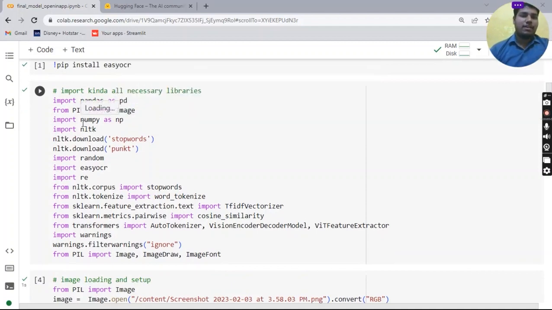Now in the second cell, we'll import all necessary libraries. We'll import pandas, which is used for file manipulation, pillow for image manipulation, numpy for arrays, NLTK for natural language processing, and random, EasyOCR, and regular expressions. From NLTK, we'll import stopwords and word tokenizers, and from sklearn, we'll import feature extraction and the TF-IDF vectorizer, which is used for generating the vector forms of the words.